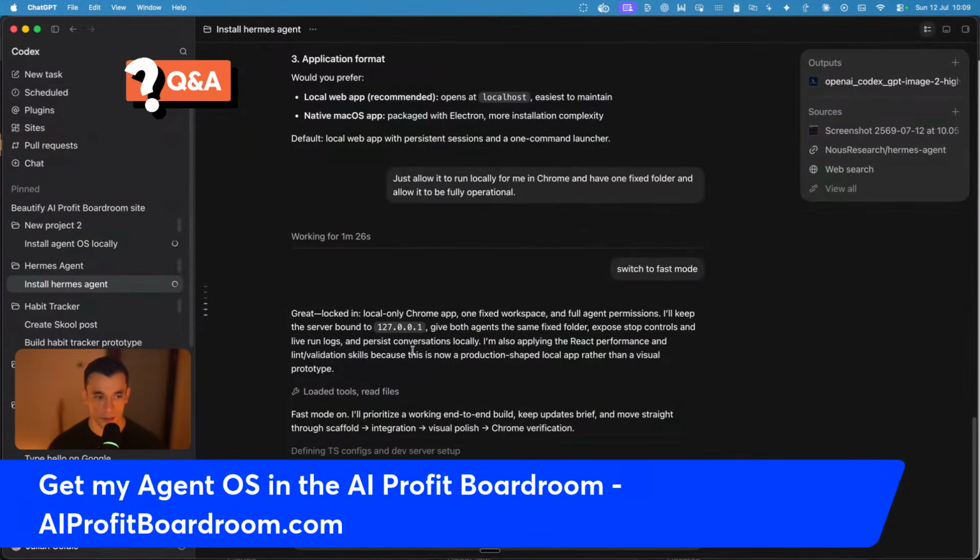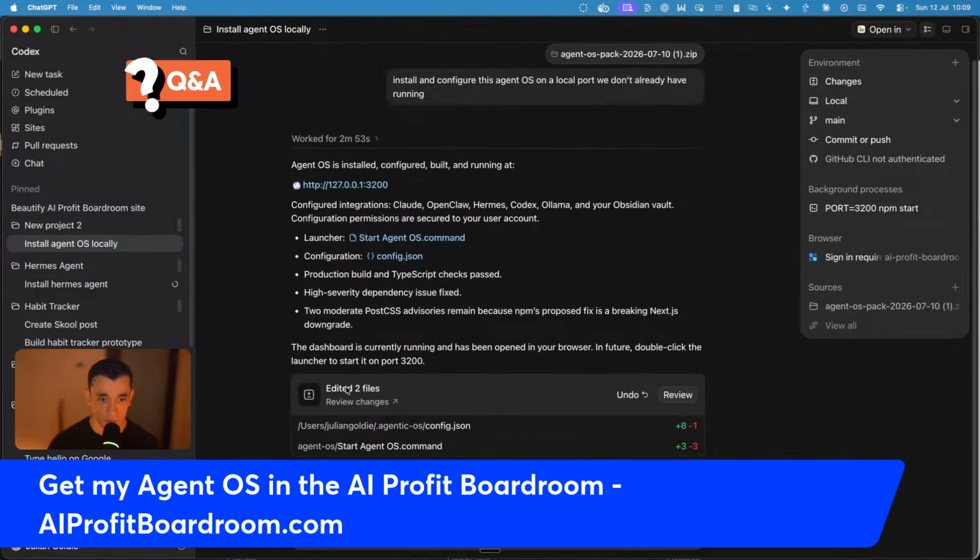Instead, what I recommend is that you use a system like this and you run it locally. Now you can run it on a VPS. We have plenty of AI Profit Boardroom members who do that, and then they just limit the tools that they give access to, but it's up to you how you want to do it.